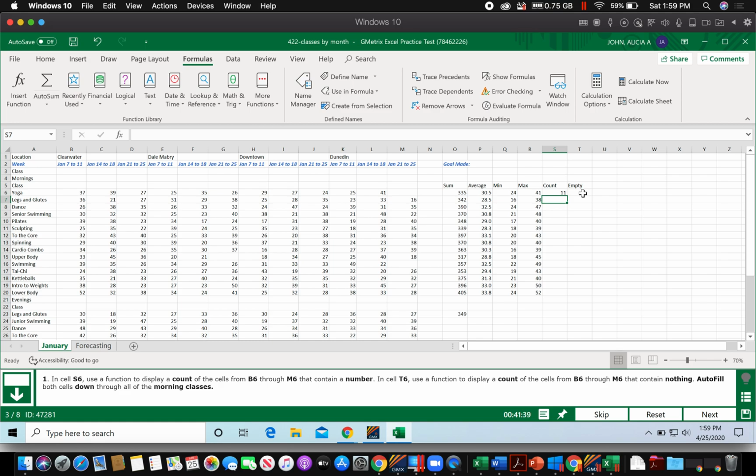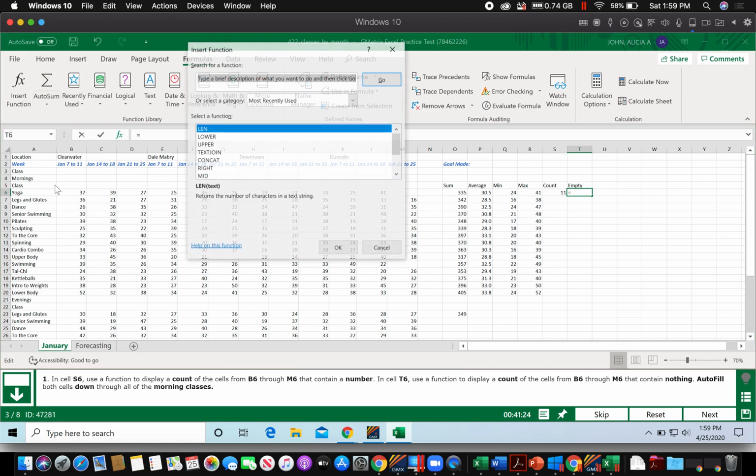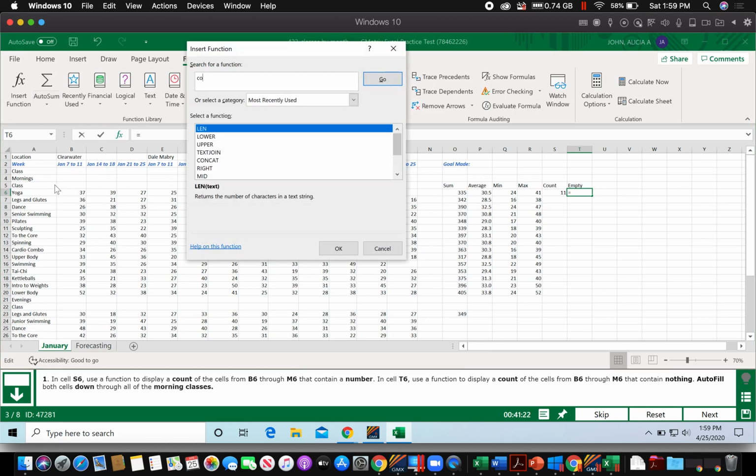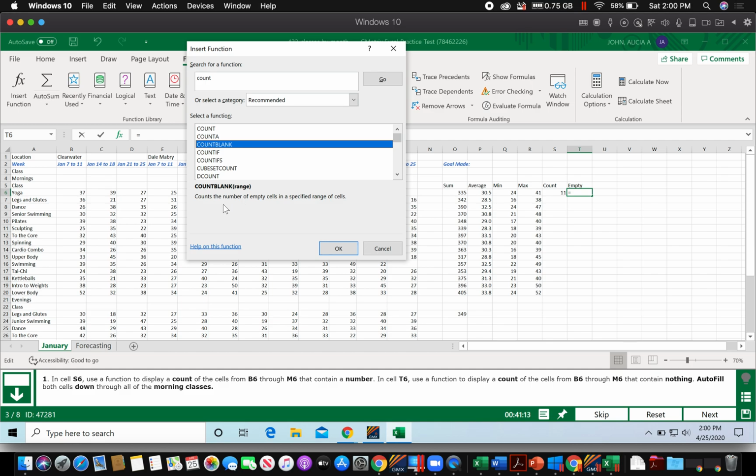Now we're going to do the opposite. We're going to select all of the cells in the range that are empty. So this time we are going to go to more functions and we are going to look for count blank. So I did count and here's count blank. Count blank counts the number of empty cells in a specified range of cells.